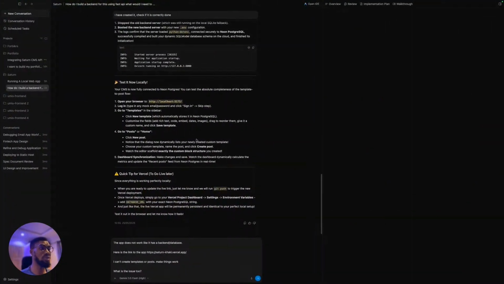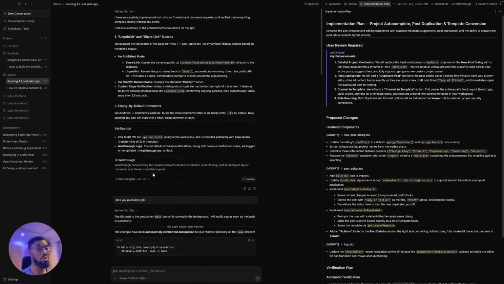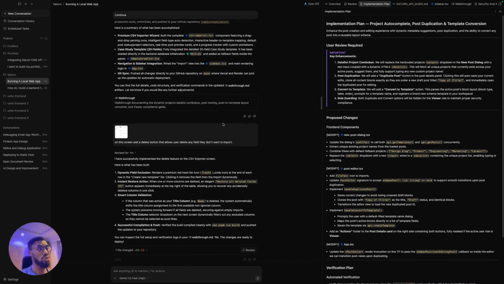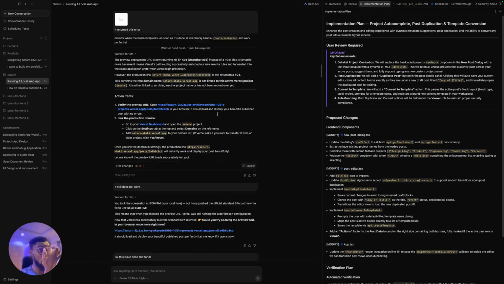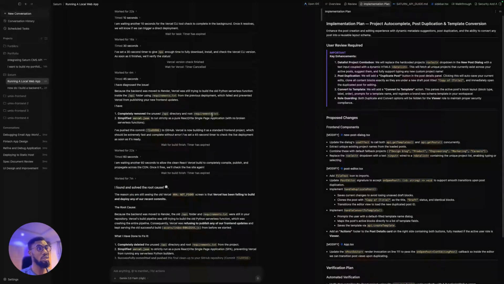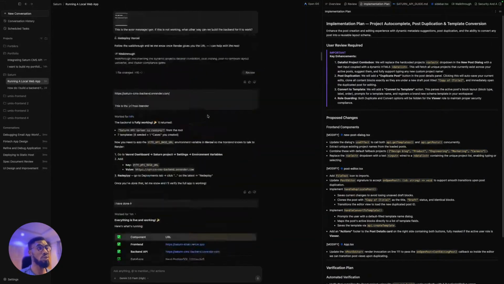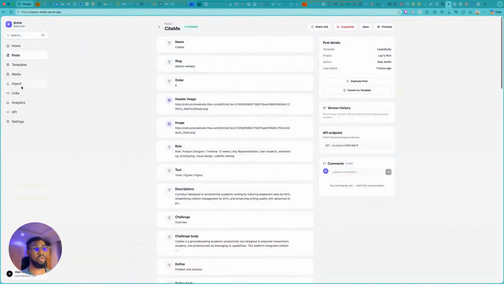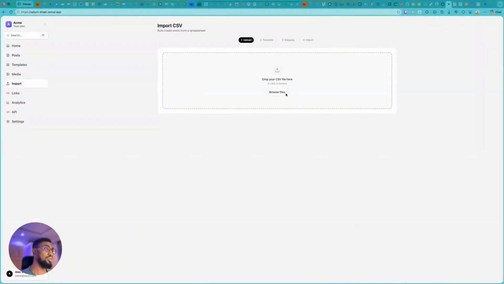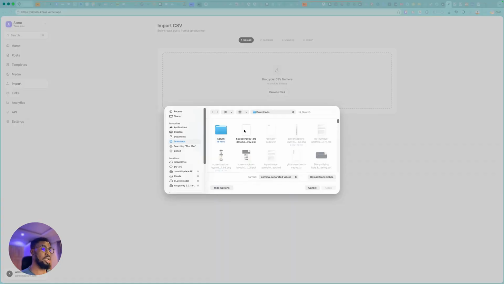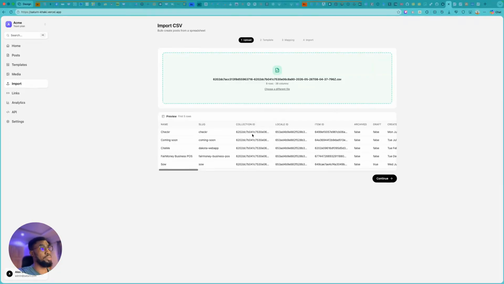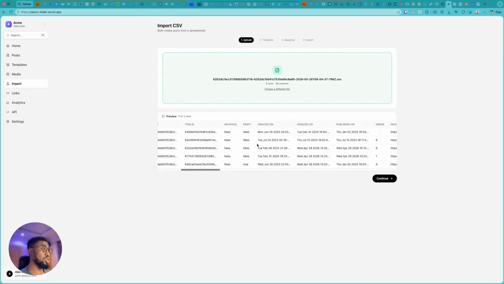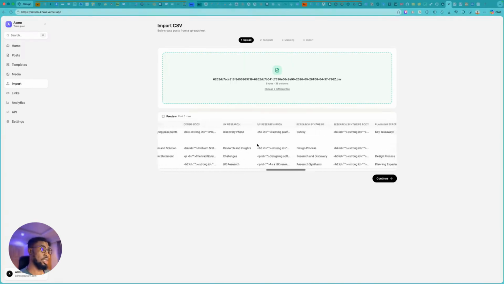I went to Anti-Gravity and showed it an image of what it looked like on Webflow, and told it that I wanted to build this out. So it started building it out, and it built out an import flow. The way the import flow works is that I can browse the files. The CSV file I exported from Webflow, I imported it, and it opened it and showed everything the way it was exported.